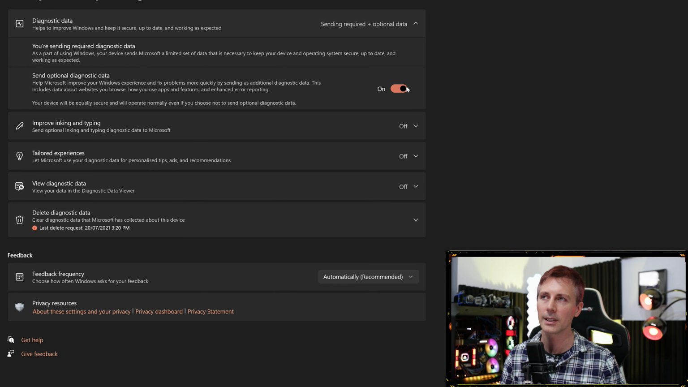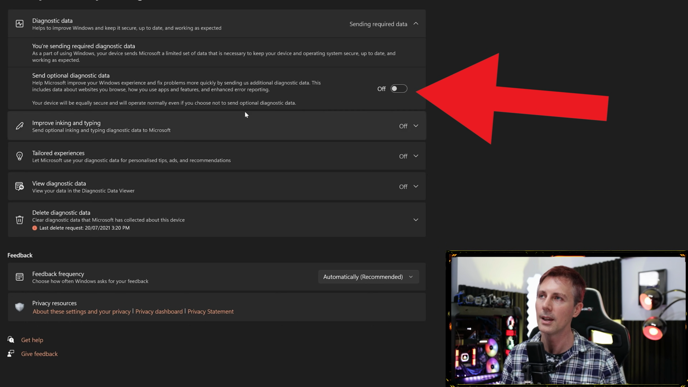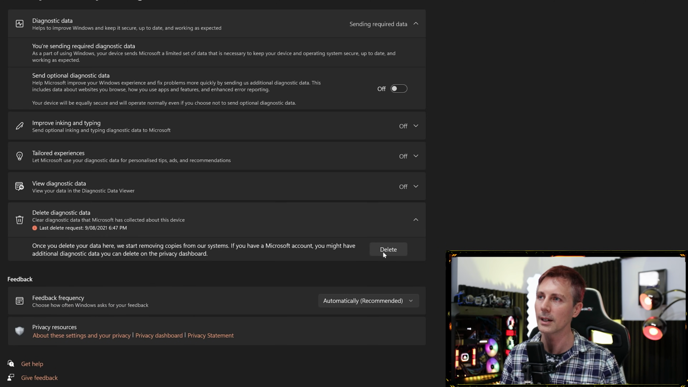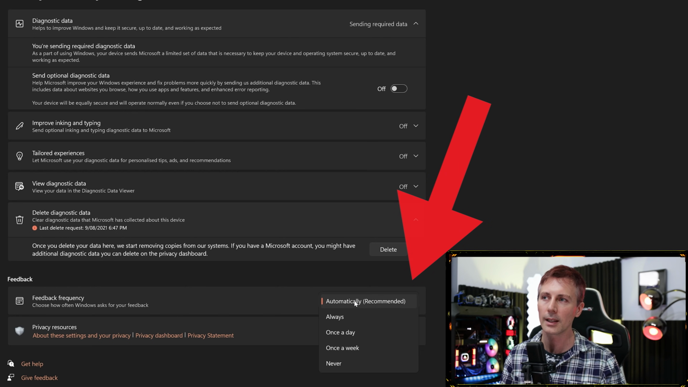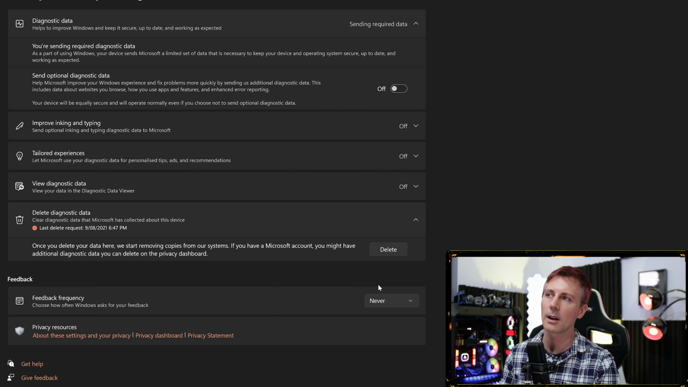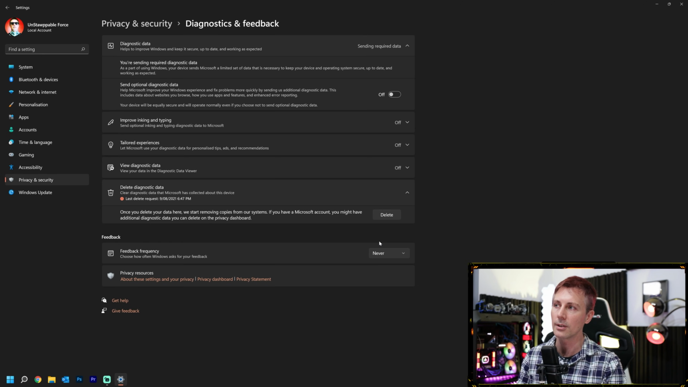And what I like to do is I like to turn this off. So this is the send optional diagnostic data, and I like to turn this off. And then I also like to delete the diagnostic data. So once we've cleared it, we've turned it off, we're clearing it out. And then there's the feedback frequency. And so I like to left click this and set it to never. So this is going to turn off 2 settings that sometimes will poll your PC for telemetry. And soon we'll double down on that and turn some other settings off.